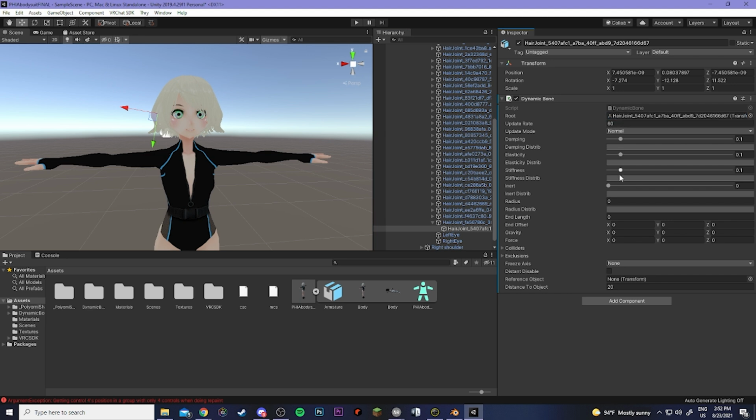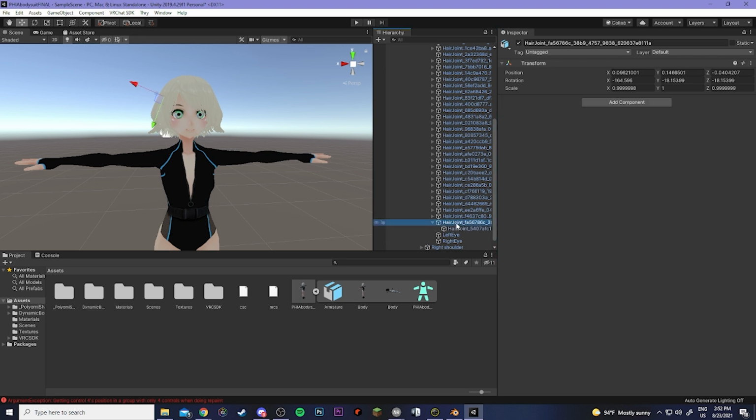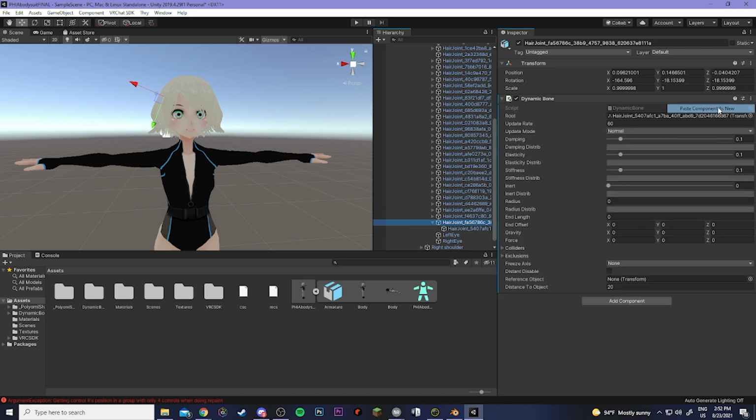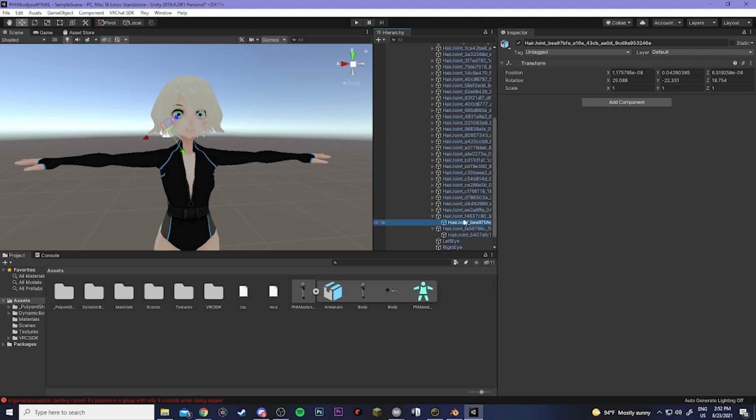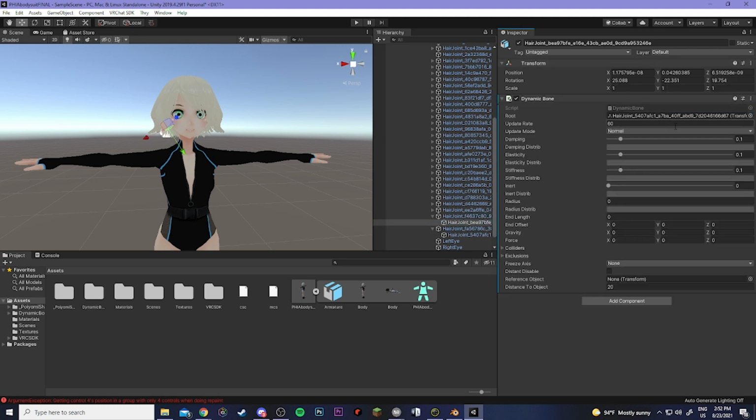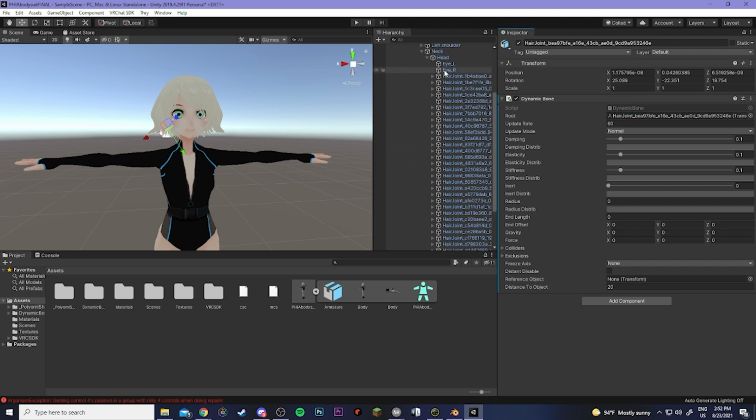Now, if you did make any settings changes, we can come to this little drop-down menu here and do copy component. And we are just going to go right up to the next hair joint, come up to this little button, and then do paste component as new. That's just going to add all of the same settings to the new hair strand. All you have to do is replace the root with the new hair. And then we can go through all of these one by one and add in the correct hair joints. So then just repeat that for all of the hairs.